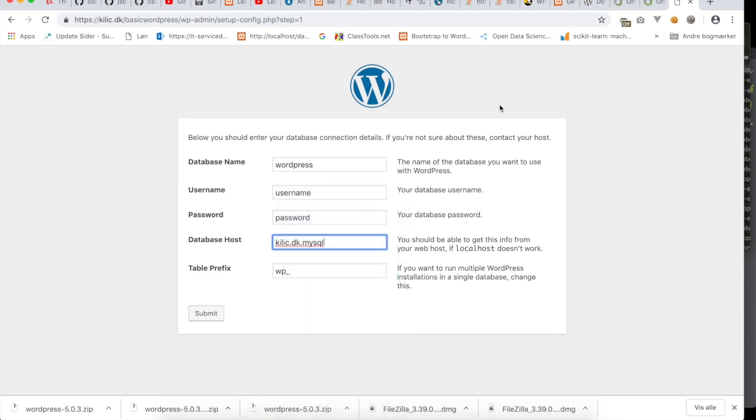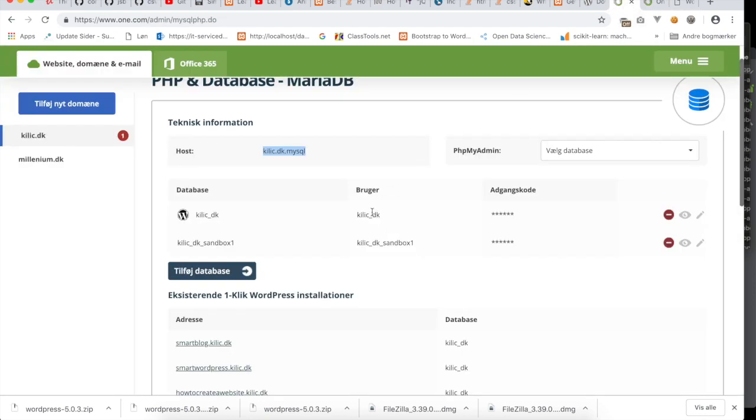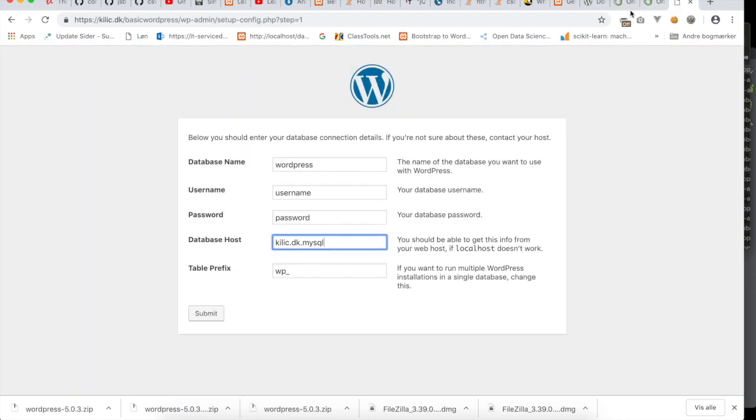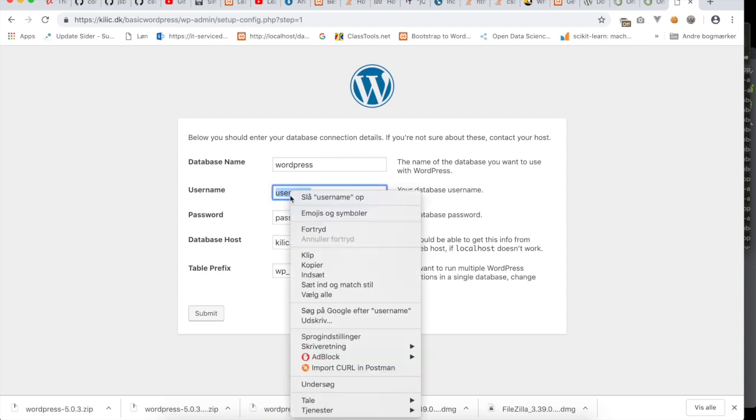Next, I will go back to the window, and I will take the username. So this is the username. Go and copy the username. Copy username, and go back to the window. Here we have username. Paste it in.